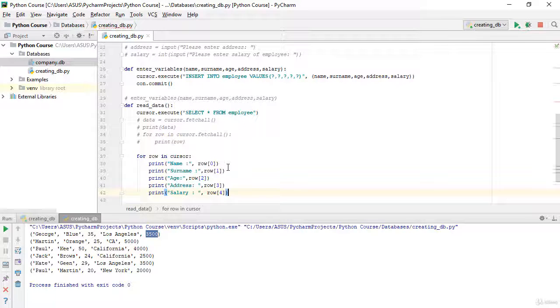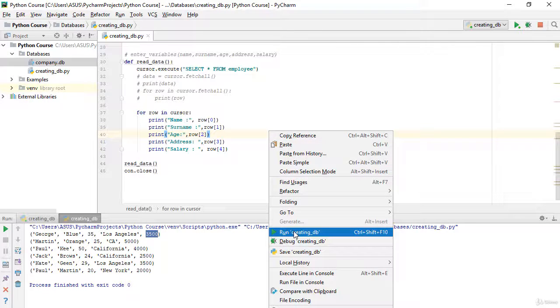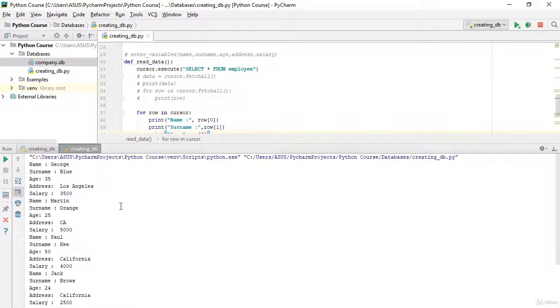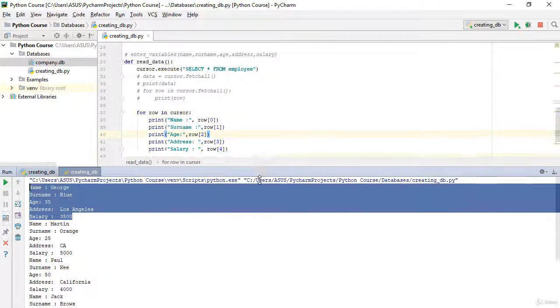Now let's check it, and we will get a better result with this code. If I run this one, as you see now, I got a better result. Name George, surname is Blue, age is 35, address is Los Angeles, and salary is 3,500. We can add something here for each employee, right? How can we do that?